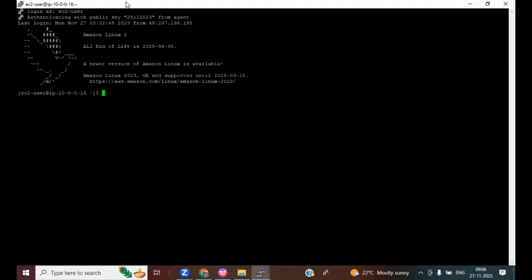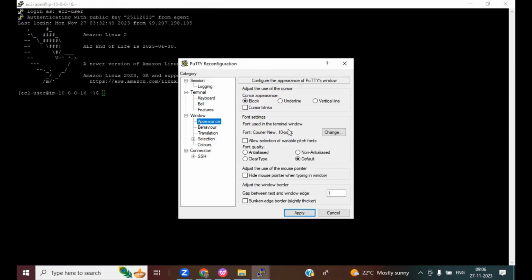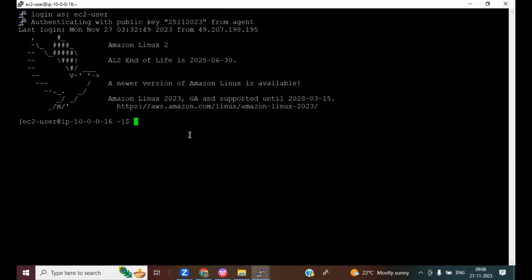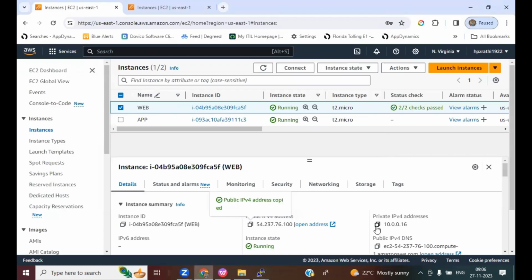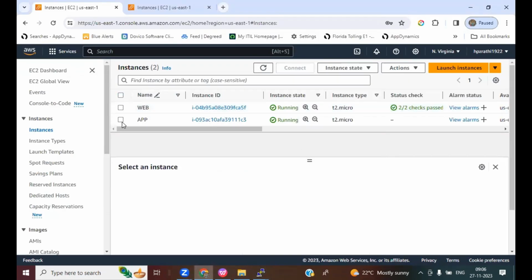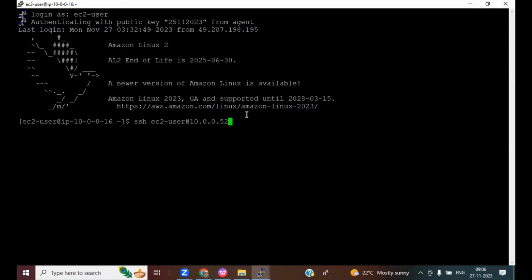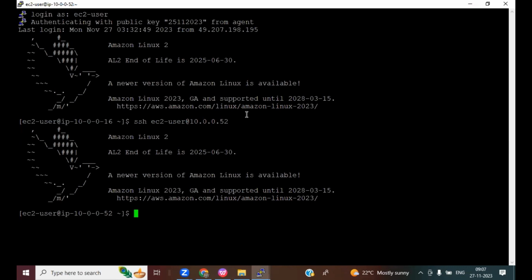From here, now let me try to log into my app server. So SSH ec2-user. What is the IP address of the app server? Let me copy the IP address of the app server. It is 10.0.0.52. Now you can see here, I am inside the application server. So this is how you enable agent forwarding. You upload the keys using Pageant, and then you do the key forwarding. Okay.